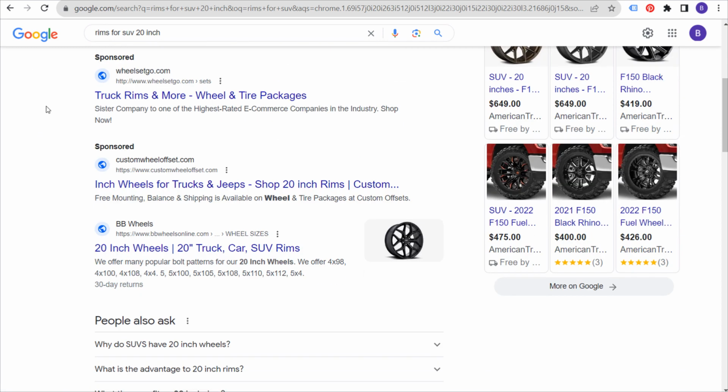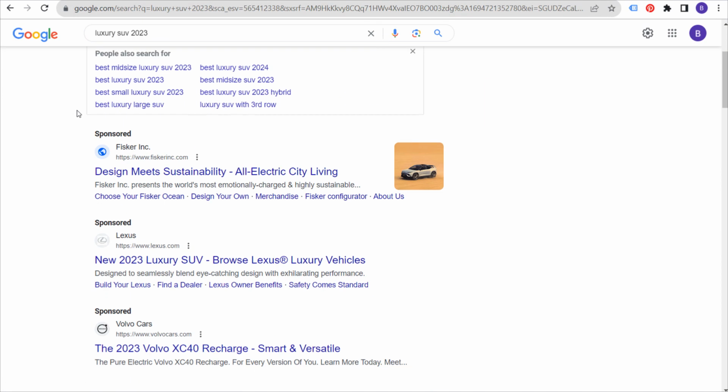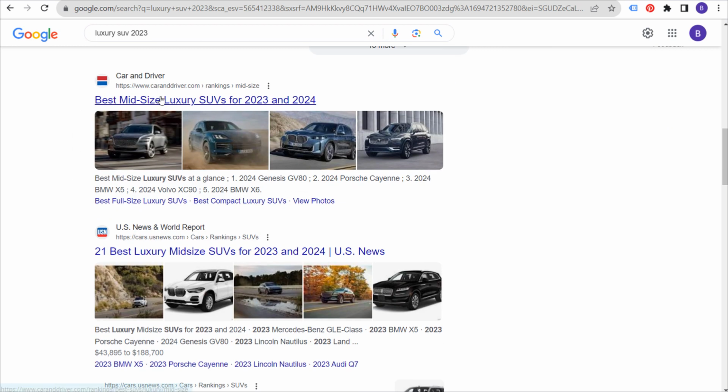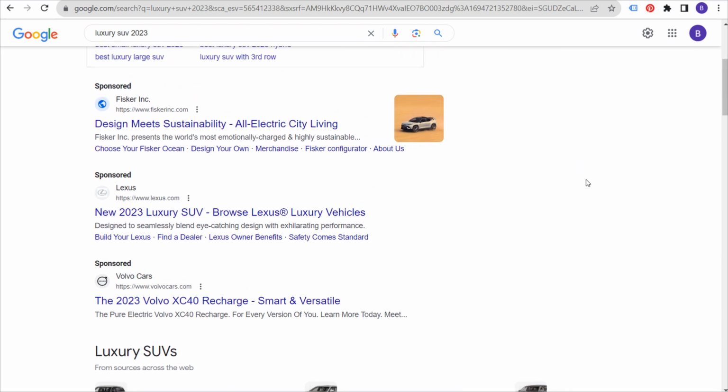Now people may ask, okay, what's the difference between search engine marketing and search engine optimization? This is search engine optimization. This page right here has the very top result for this keyword. That is search engine optimization. If we look at luxury SUV for 2023, we see who has caranddriver.com, best midsize luxury SUVs for 2023 and 2024. U.S. News and World Report has the second result. So these are search engine optimization. Any type of advertisement you see in a search engine is considered search engine marketing. So that's the difference between SEM and SEO. And these are all the major SEM ads that you can run and major SEM platforms that you can try.